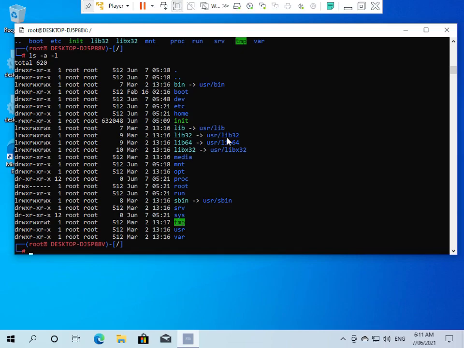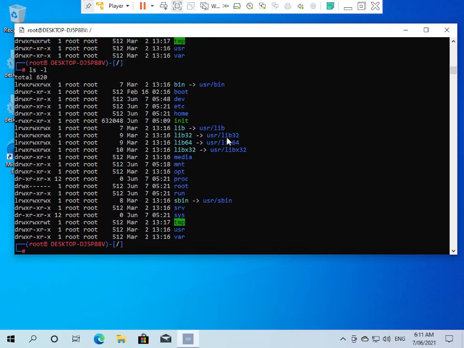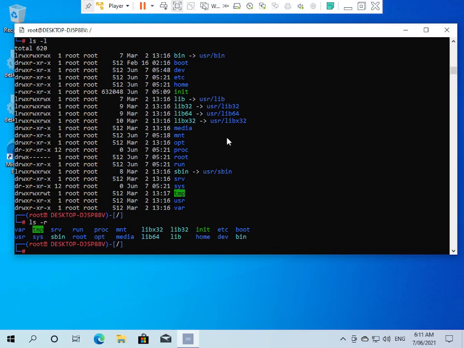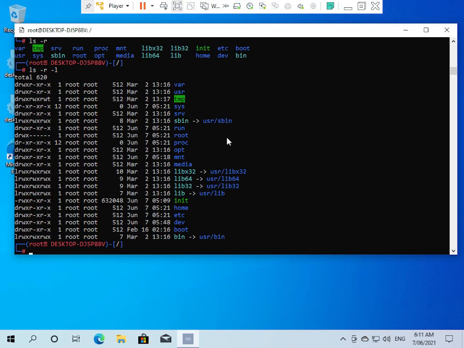Activity 0.9, how to list file contents in a folder in long format. So we just type ls -l, which is that. How to list files in reverse order. So we go ls -r. We might do a long listing. Oops. Long listing. So now it's in reverse order.